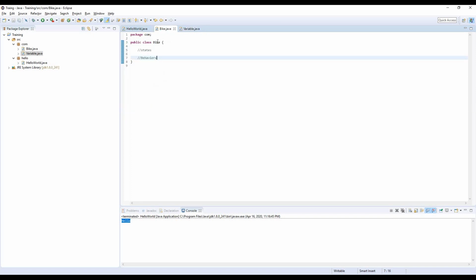So now come back to the bike class. We know what states are. States are indicated with variables, right? So what states might be available for your bike? I may have wheels. Let's say I have two wheels, right? Then I may have color. Right now I will just use char for it, a single color. Let's say red, right? Like this we can define the states of that class.